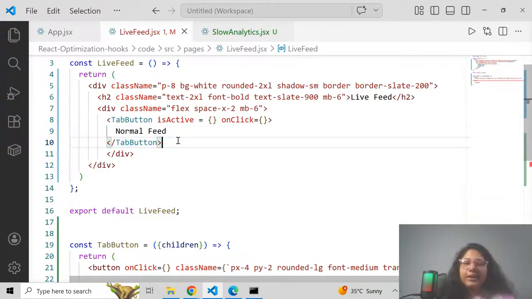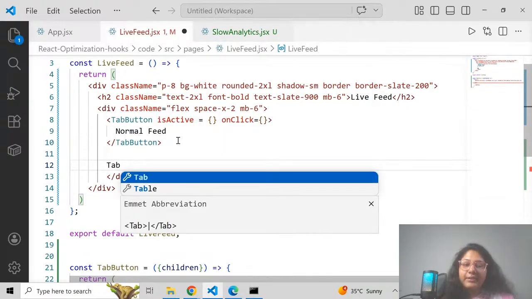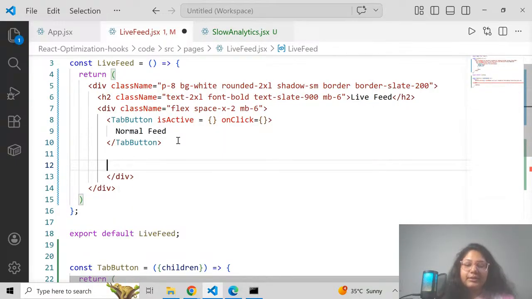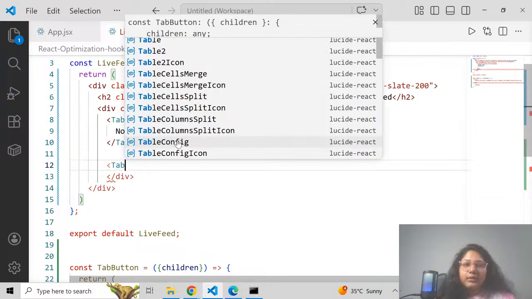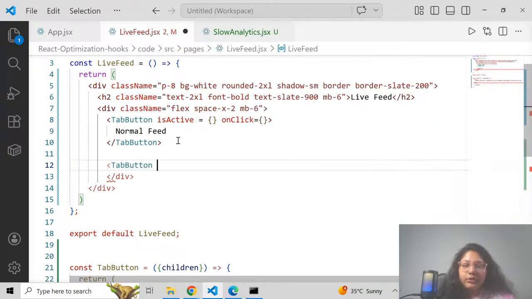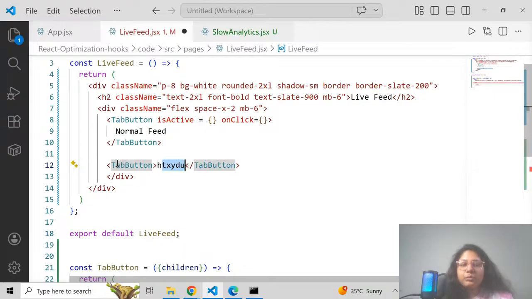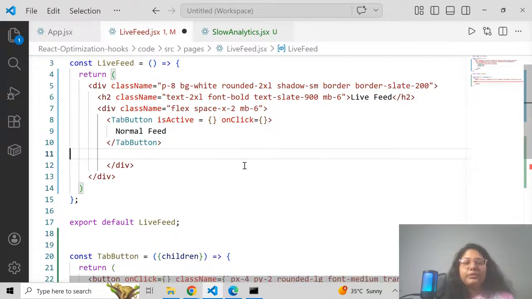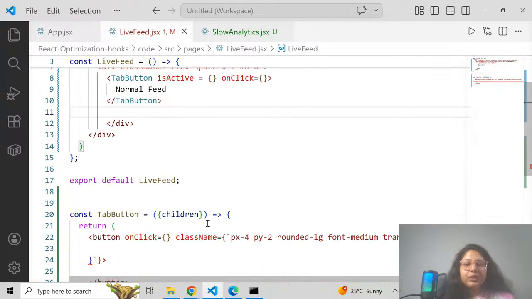You might have seen components being imported like this. Let's say TabButton, like this. If you use it like this, whatever text we put here will be received as the children property by this tab component. So this normal feed will come as children, comma, whatever we want.